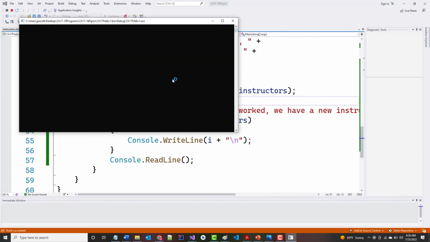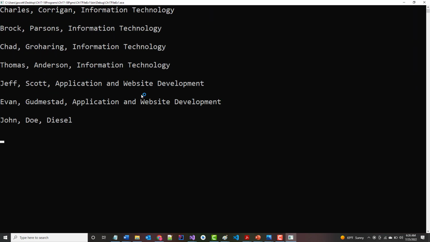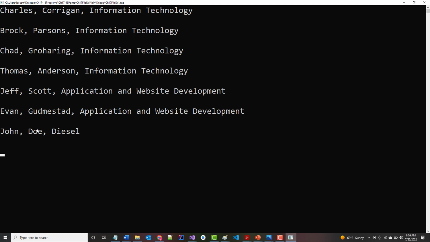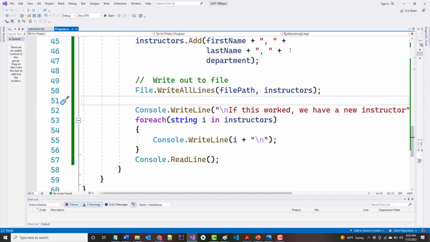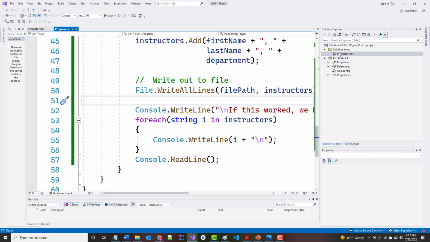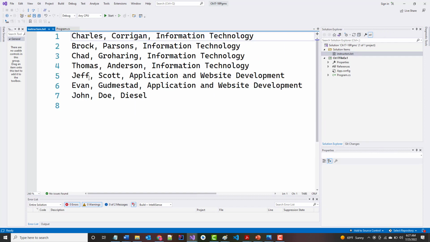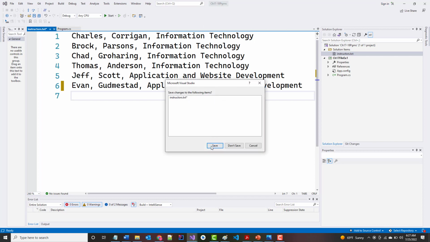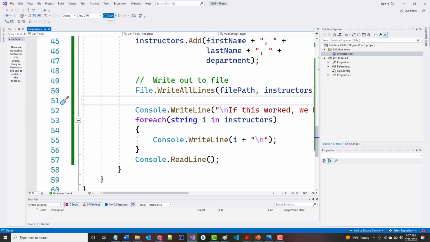All right. So again, we've got our original 6 instructors. Well, it did work before. There's John Doe Diesel. So let me remove John from Diesel. Let's see if indeed it also added John into this file here. There it is. John Doe Diesel. All right. So I now have the file looking back the way that it did before. Okay. Let me close that. Run the program again. Yes, I do want to save it. And let's run it.